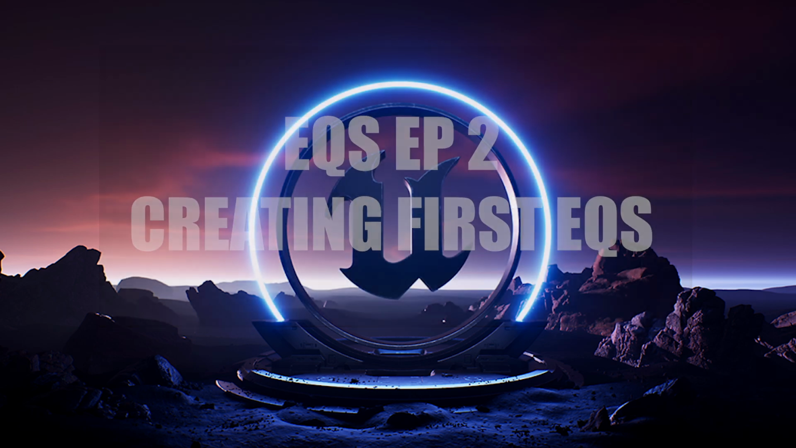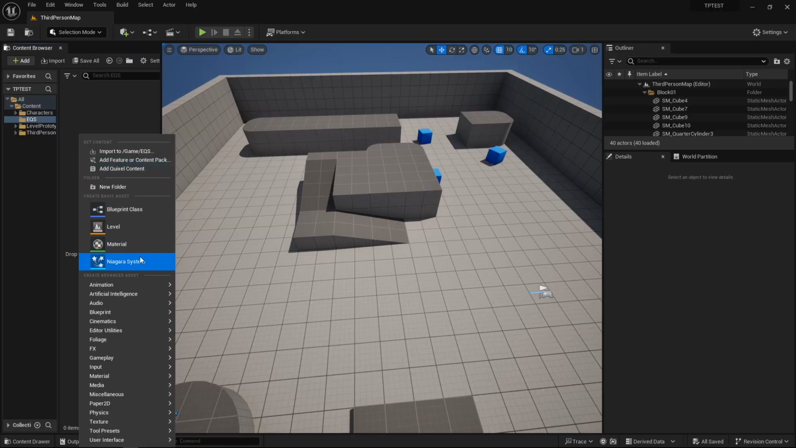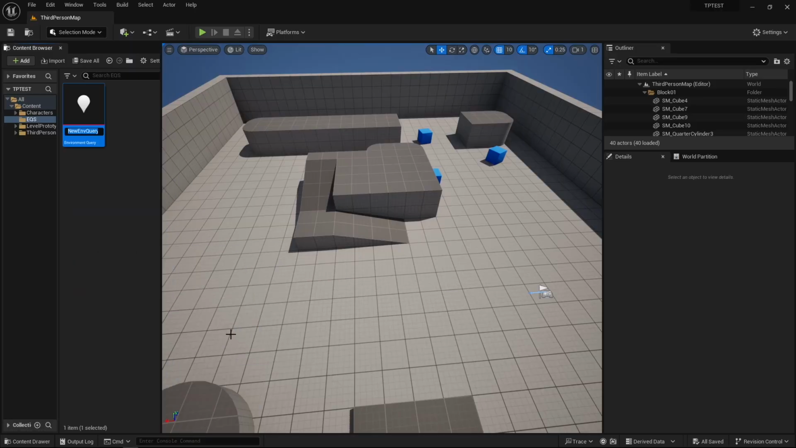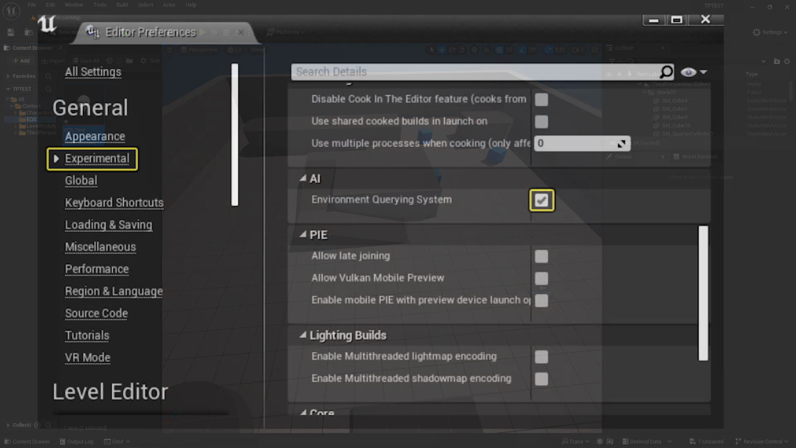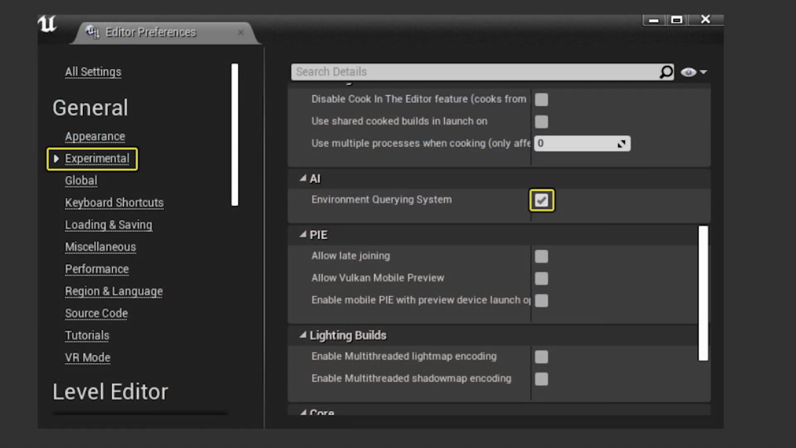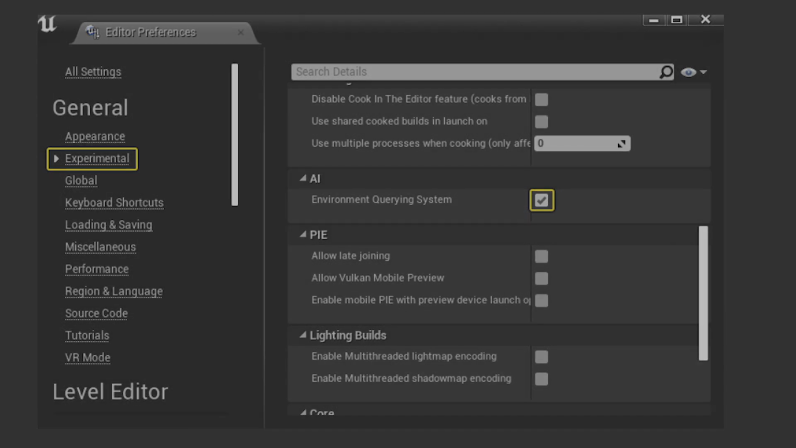To create an environment query, right-click in the content browser, then Artificial Intelligence and Environment Query, and name it. If you don't have that option, you are probably using an older version of Unreal Engine. In previous versions, to enable EQS you have to go to Edit, Editor Preferences, Experimental, and enable Environment Query System. From version 4.26 of Unreal Engine, this is enabled by default.